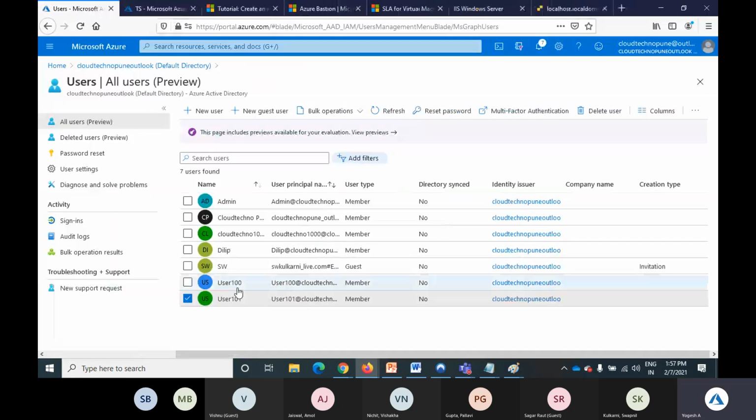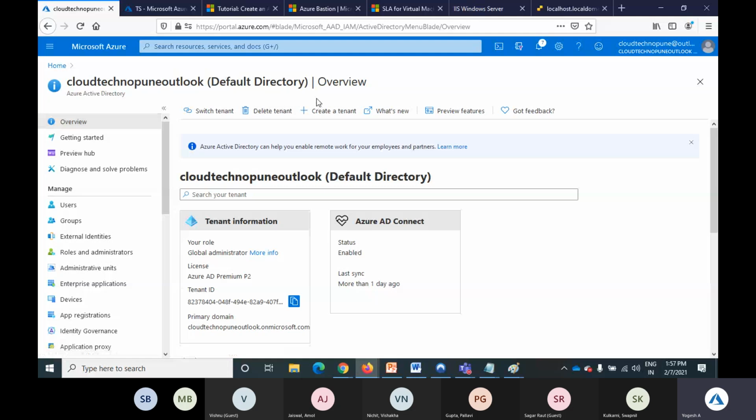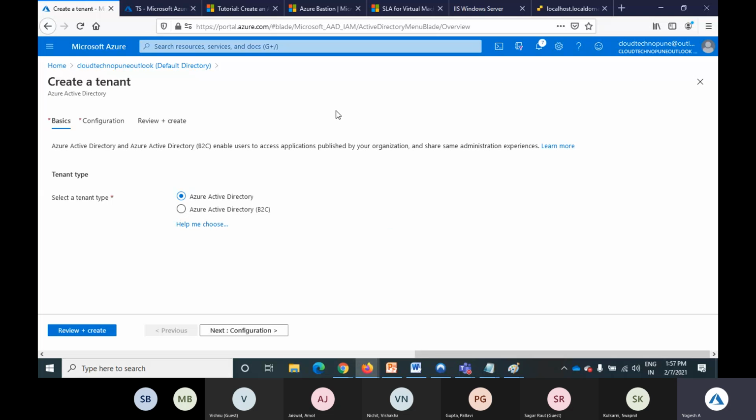Okay, so let's go to the next option, how we can have multiple tenants. Currently we have only a single tenant. Let's create a tenant, create an Azure Active Directory. So I'm going to create an Azure Active Directory.